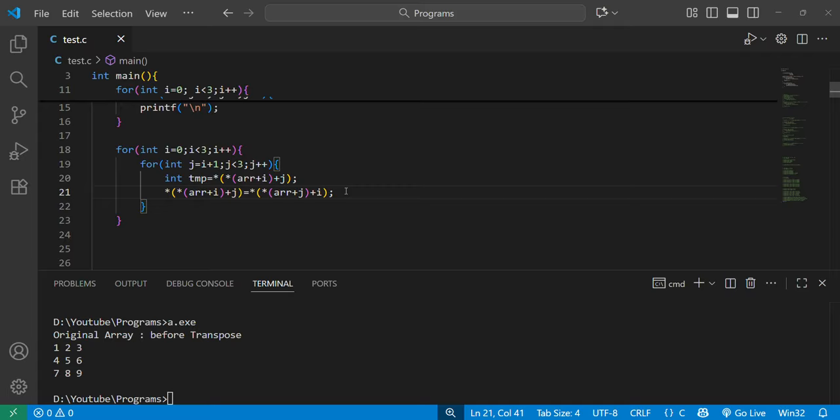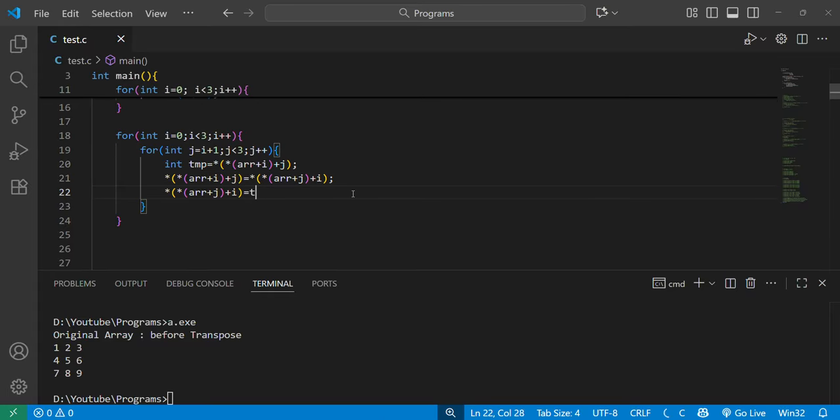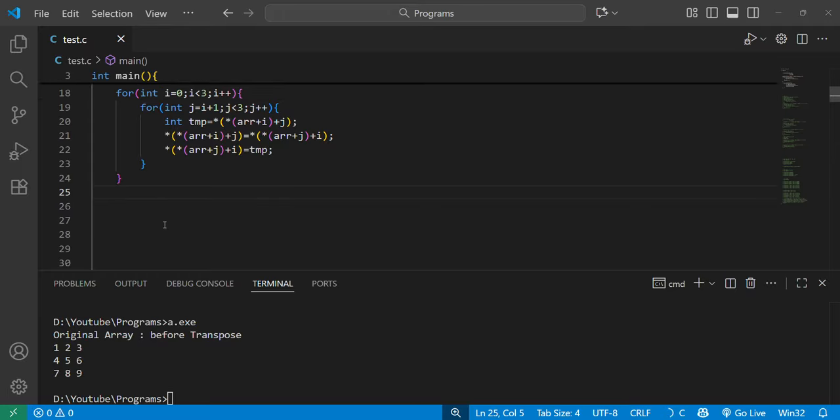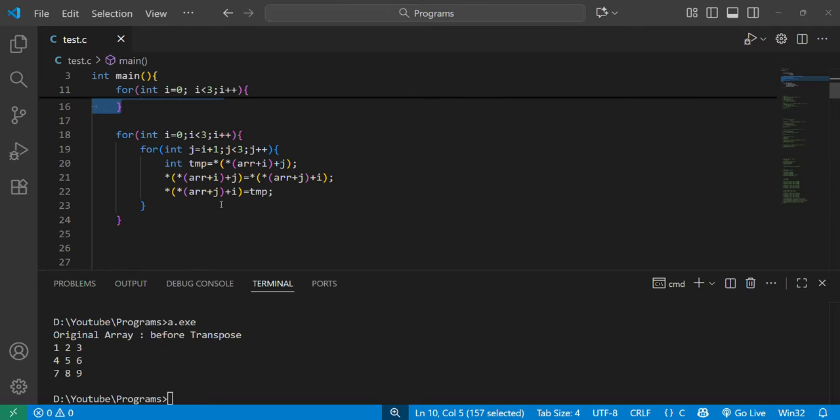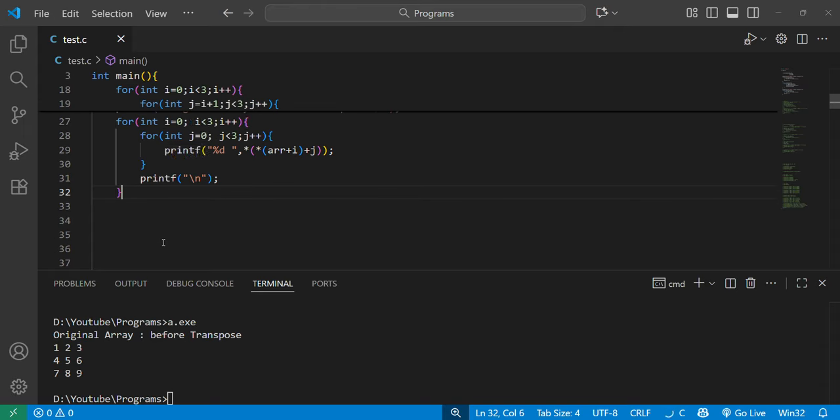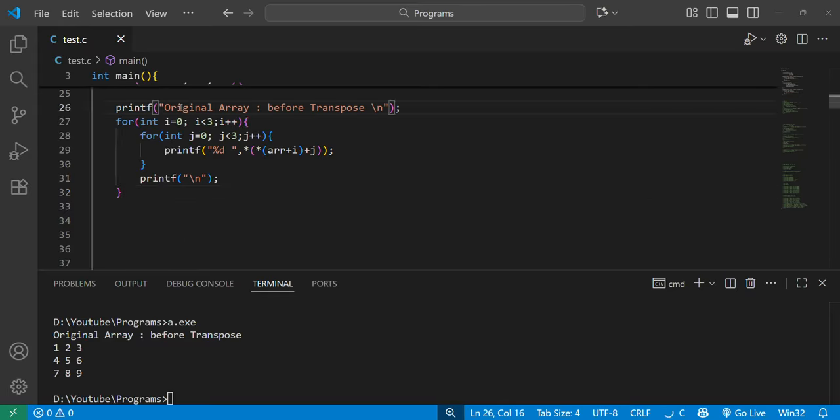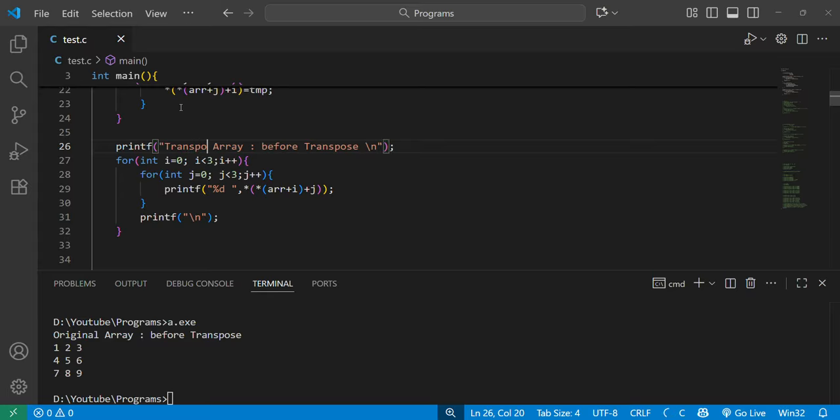Okay, so after that, in place of 4, I need to store the temp variable, that is 2 here. So I have swapped 4 with 2 here, right? So this loop is going to be executed until all the values are transposed. So once it is done, I'm going to print the transposed value, right? So I'm going to print it as transposed array.